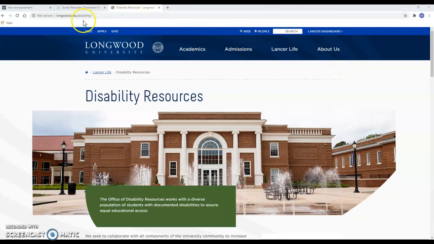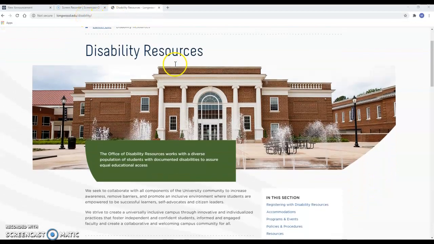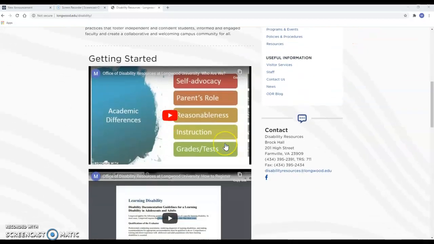This is our website, bullingwood.edu/disability. As I walked through with most of y'all during our intakes regarding where we're located, we are in Brock Hall 203 on the second floor. So when you go through the front doors here, you'll take the elevator or the stairs on the right and get off on the second floor.